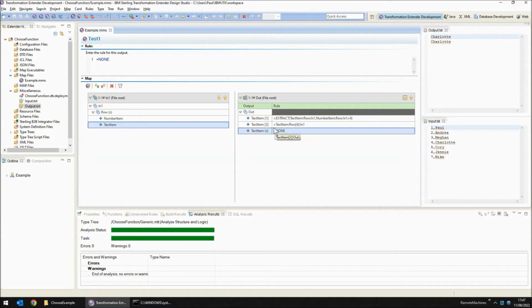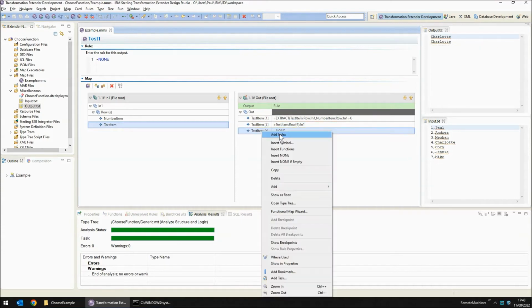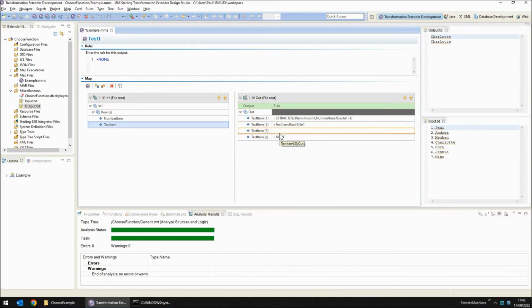However, this demonstration is about the choose function, which has its own advantages over an index. It's quick, unlike extract, and the number that you supply can be dynamic and is not programmed into the rule and fixed. So let's go with that.